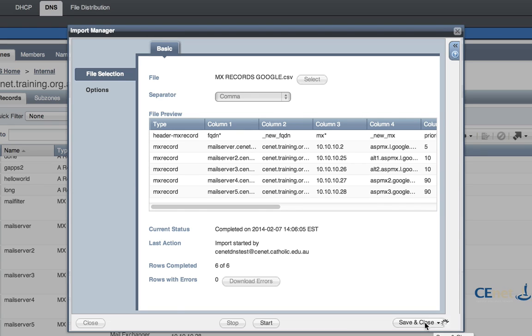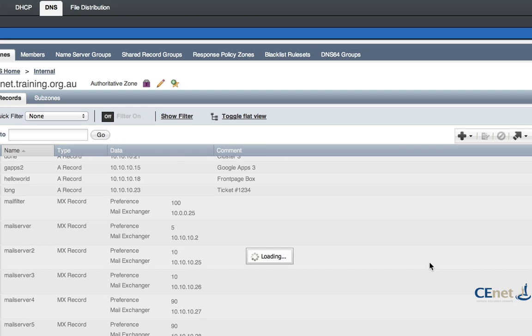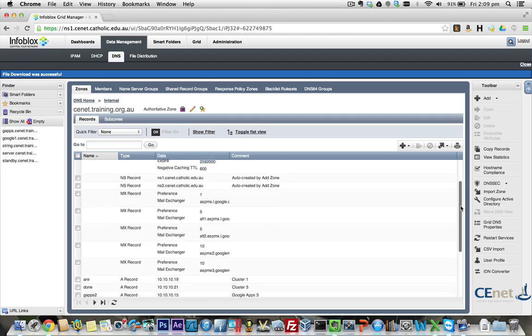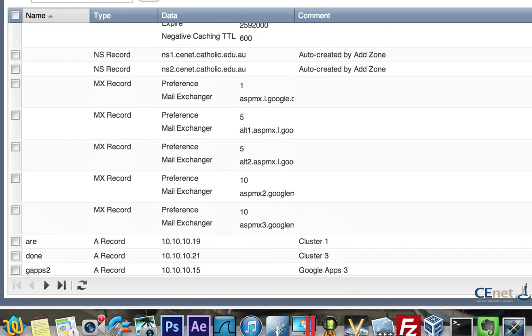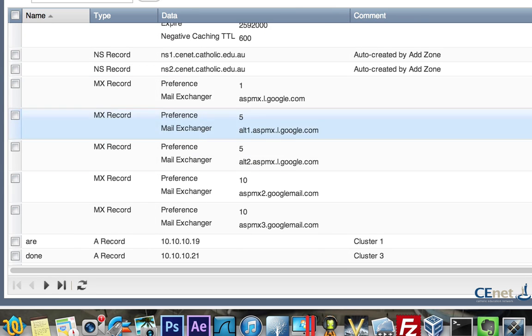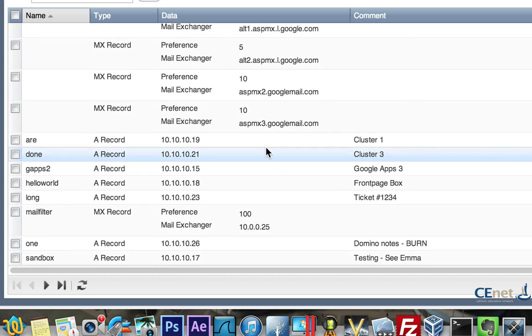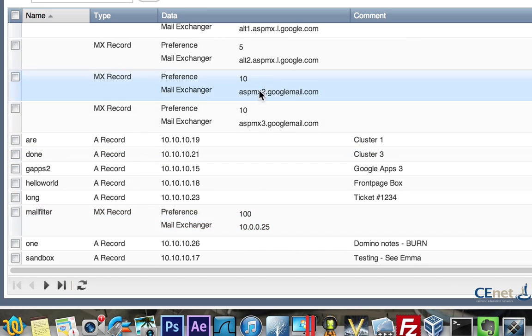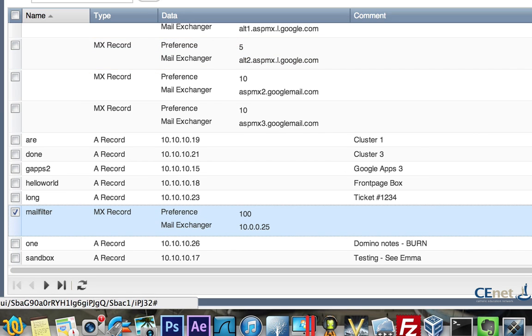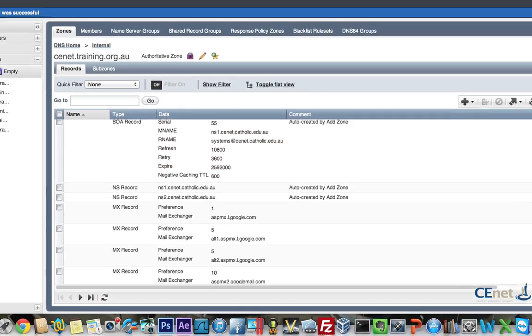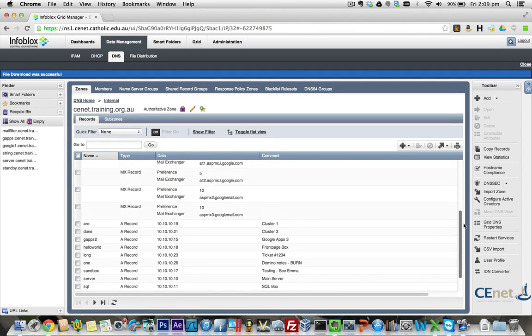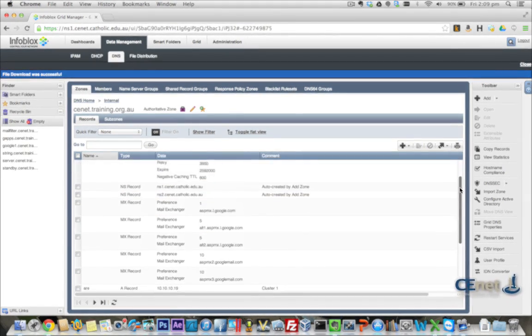Save and close. Click OK. And then you can see there that all those records have been replaced by Google MX records now. And we've kept this one as our backup Exchange box. So once we know everything's good, we can just hit delete, and away we go. So that is pretty much how to use the CSV import.